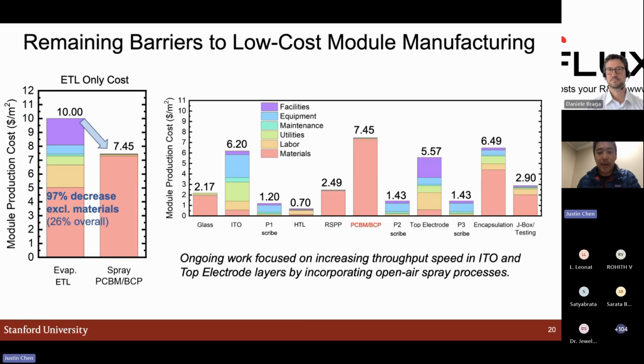And so if you tie this back into the rest of the module cost, the remaining steps left are the ITO and the top electrode, because these use sputtering as well as evaporation, and these still have expensive vacuum costs. So that's the next frontier of our group's research.